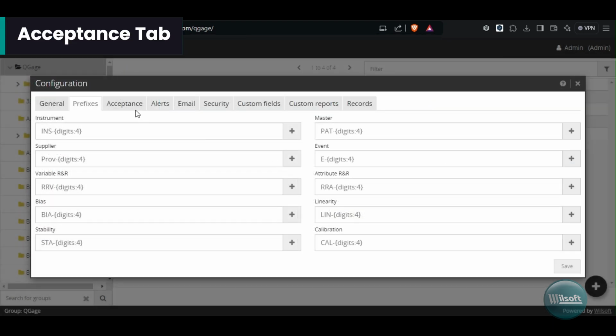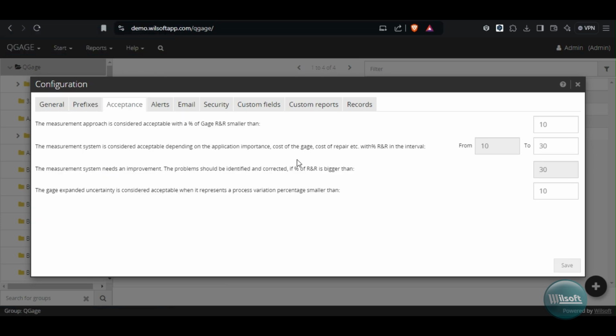Acceptance Criteria. In the Acceptance Criteria tab, we can configure the acceptance criteria for R&R studies. For example, acceptable if the percentage of measurement system variation is below 10%, conditionally acceptable if it is between 10% and 30%, depending on importance and application, and unacceptable if it exceeds 30%. These criteria are based on MSA recommendations but can be adjusted to your company's needs.